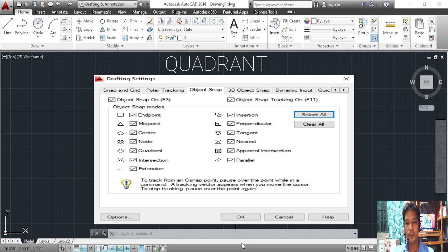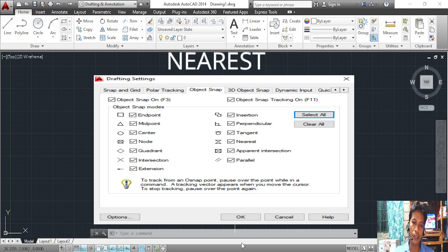Quadrant, snap to the four key points. It can be 0 degrees, 90 degrees, 180 degrees, or 270 degrees of a circle or arc. Last but not the least will be nearest. Snap to the nearest point of an object.